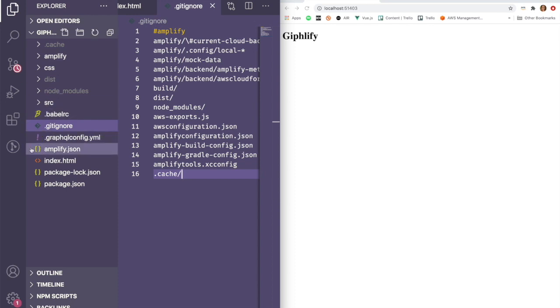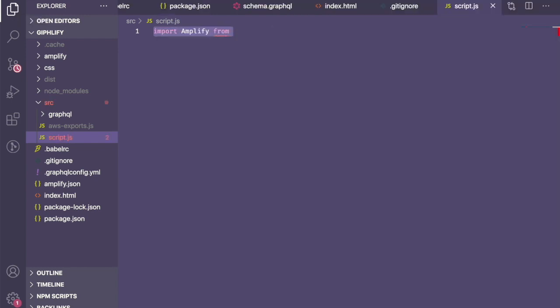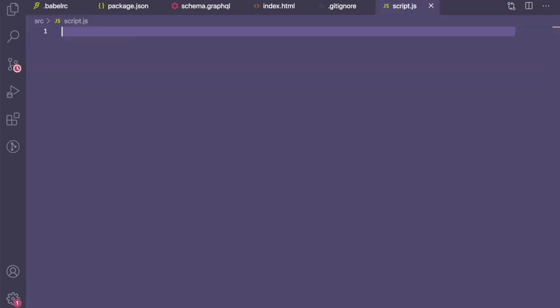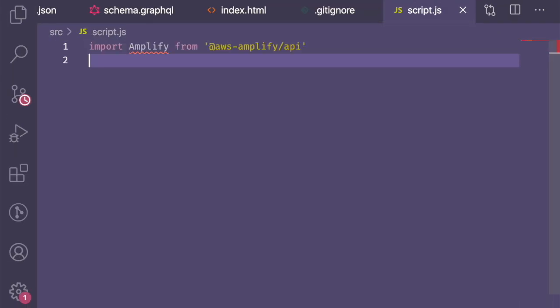And you can see that VS Code grayed out as a visual indicator that it is in my gitignore. We're going to flip over to our script.js file, which is where we're going to be writing our JavaScript code today. The first thing that I'm going to do is import Amplify. I'm also going to import my AWS config, which is in that AWS exports file.